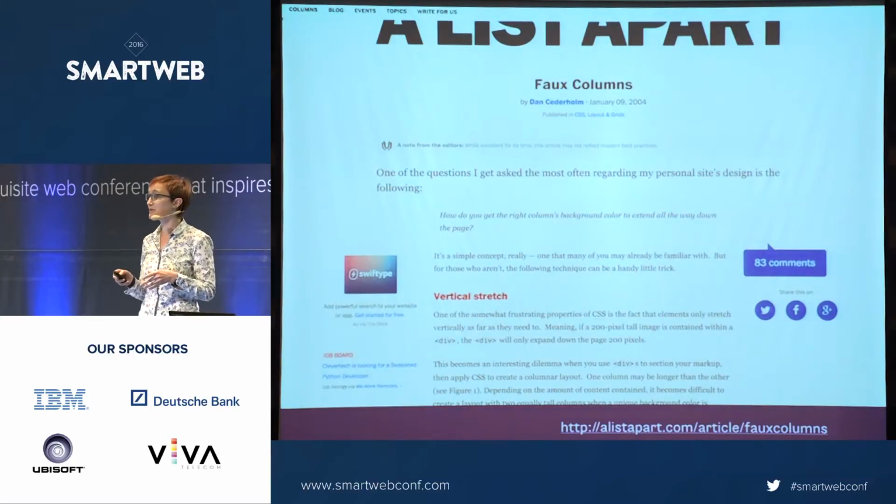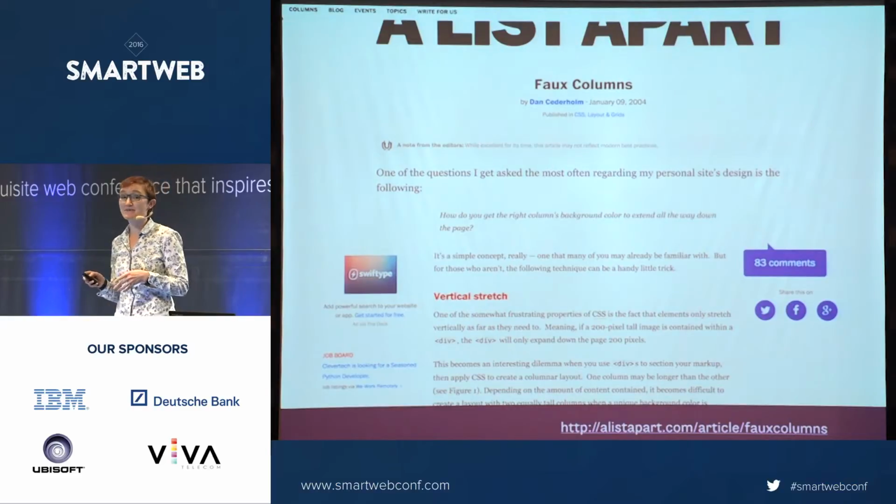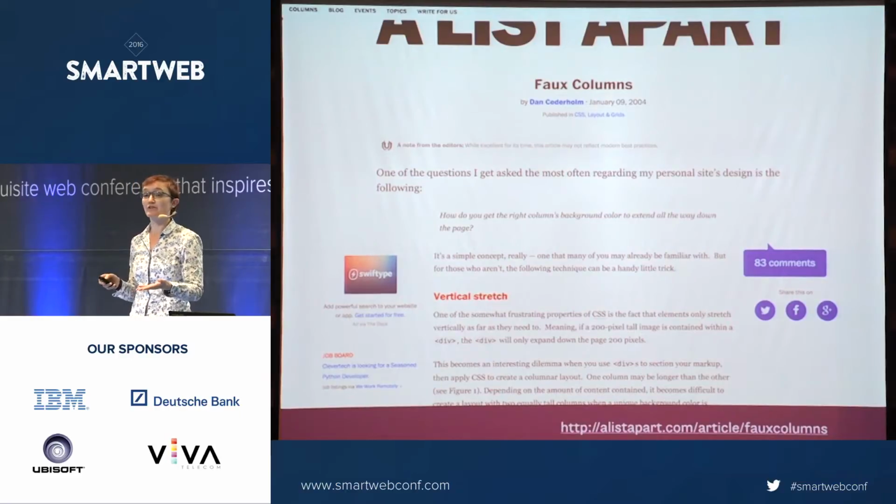Has anyone come across that? Anybody else old in the room? Yeah, a few people are willing to admit this. So this is tiling a background image behind one of your columns to make it look like a full height column because the content inside is shorter.